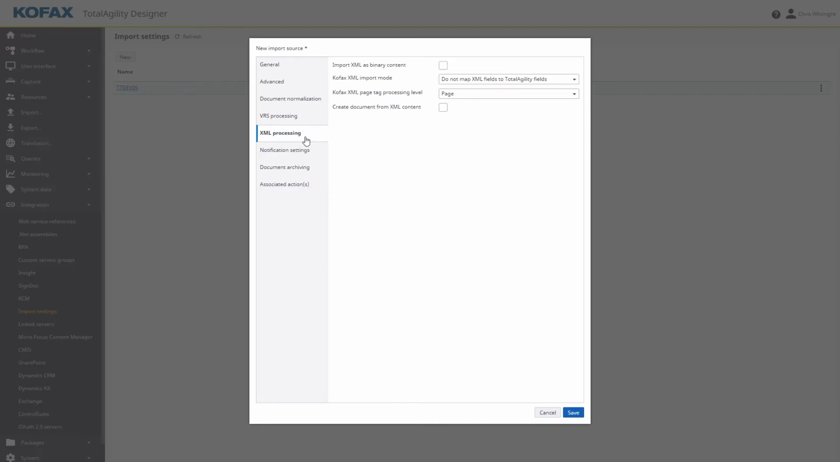XML processing can be configured if your file folder contains XML documents. This tab will allow you to configure how you handle those type of documents, if you need to map those fields in the XML to TotalAgility fields, or if you need to create a document from the XML content. Notification settings allow us to configure if rejection recipients need to be notified, whether or not to include the email, and who the message comes from. These are mainly for any kind of rejection problems that may arise in the import process.